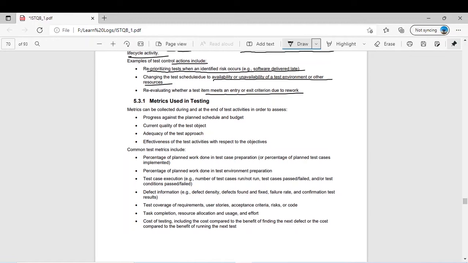Metrics can be collected during and at the end of test activities in order to assess progress against the plan, schedule and budget, the current quality of the test object, the adequacy of the test approach, and the effectiveness of the test activities with respect to the objectives.